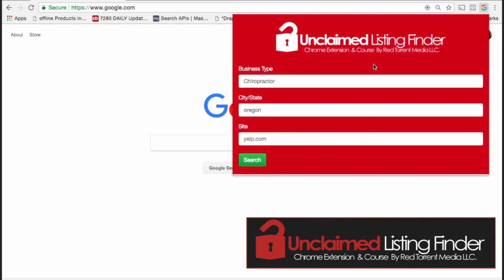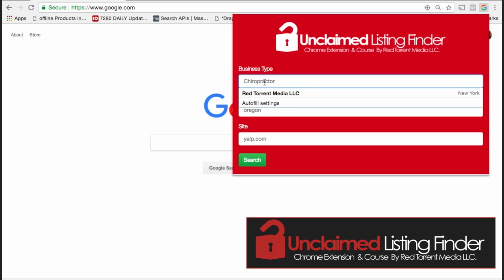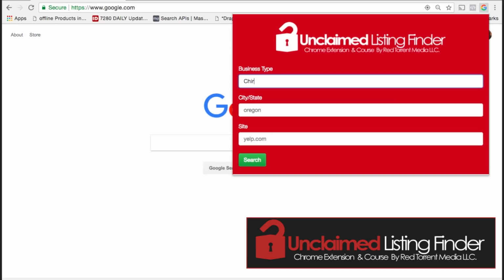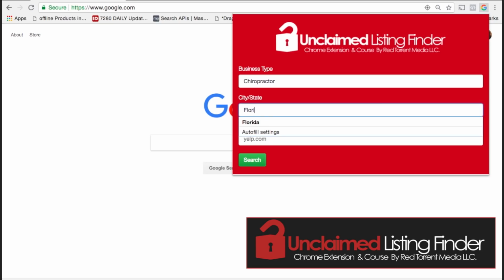Right away, I want to let you know that there are three options. The minute you open the Chrome extension, one of the first things you can do is type in the business type. We already have it preset here to help you throughout this process. I'm going to type in chiropractor. And for the city or state, this could be anything. If you're in a different country, any city, state, or town, you could type it in here. I'm going to type in Florida for this example.